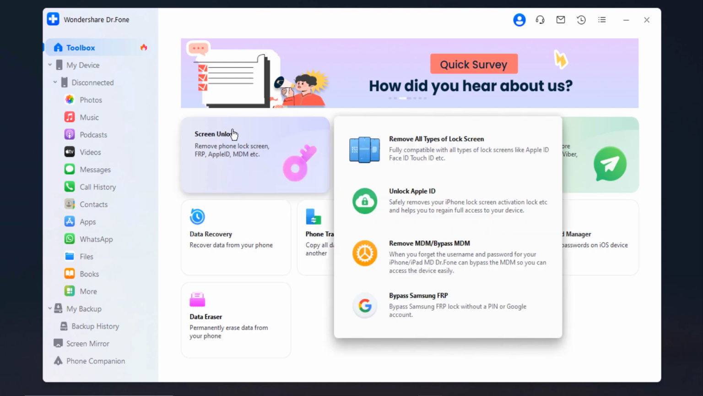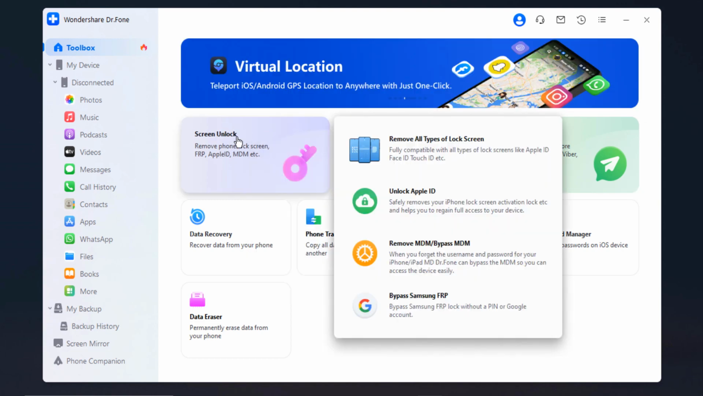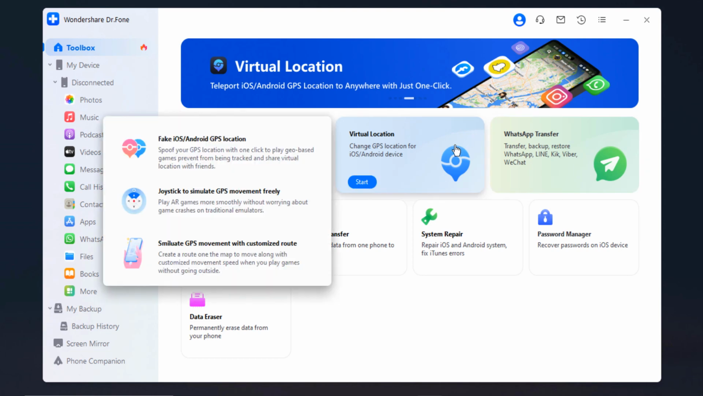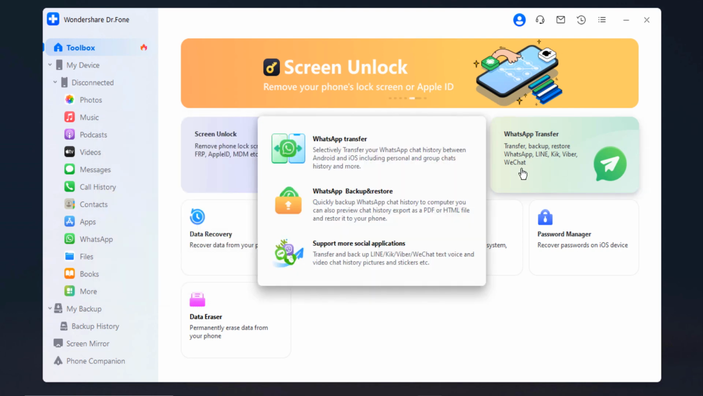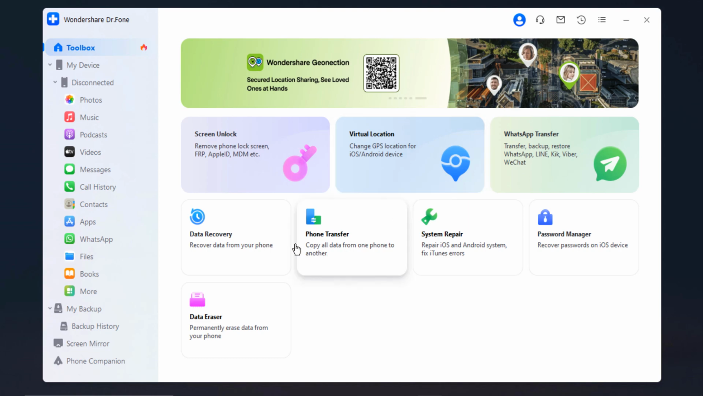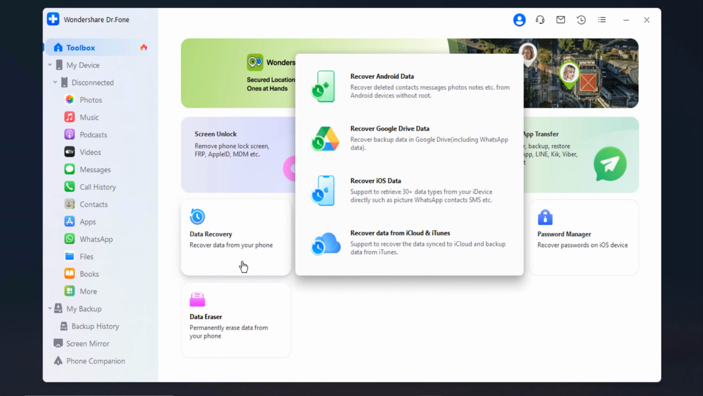Here you can see you can unlock your mobile screen, all types of lock screen, unlock Apple ID, remove MDM and bypass Samsung FRP. You can also change GPS location for iOS and Android. You can transfer, backup, restore your social app messages like WhatsApp, Line, Kik, Viber and WeChat. Here is the option of data recovery, on which we are talking today. You can recover your Android, Drive, iOS and iCloud data easily.